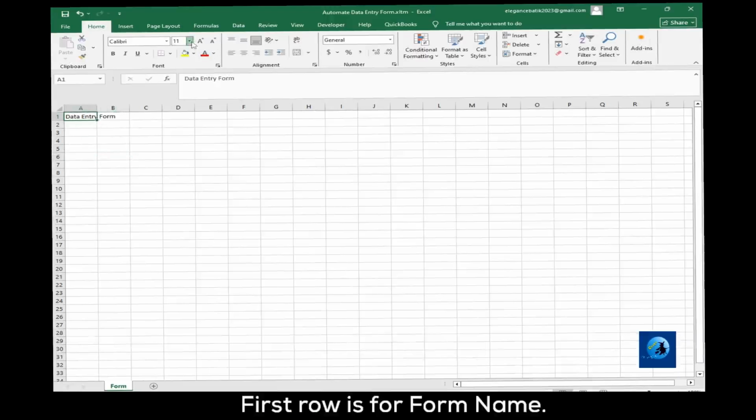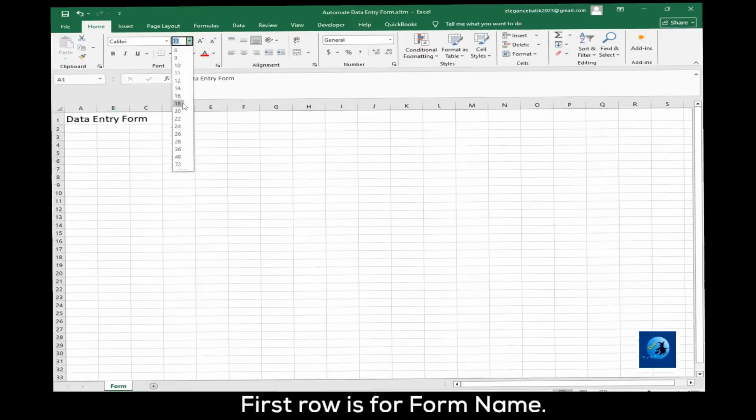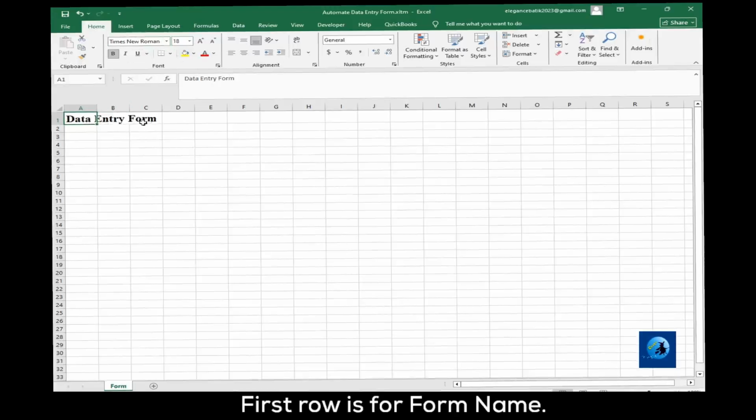Now I'm going to increase the font size. Then I want to change my font type to Times New Roman. Then I'm going to bold my form name, or form heading.